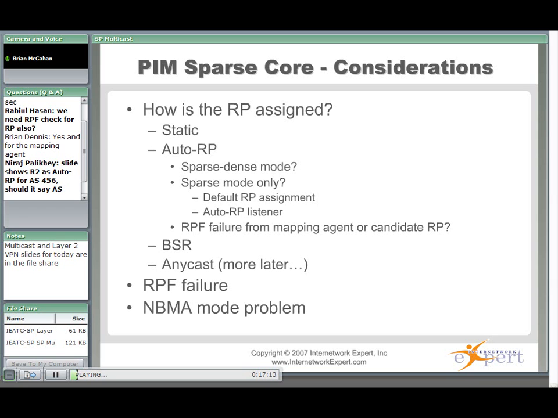These are going to be the 224.0.1.39 group and the 224.0.1.40 group. We need to join these groups in order to get information from the mapping agent and to get information from the candidate rendezvous points.